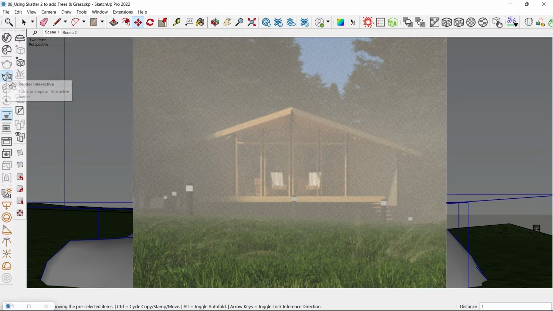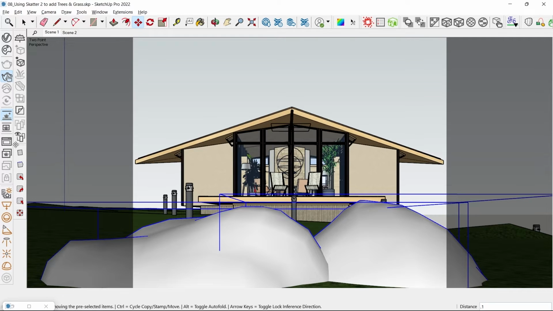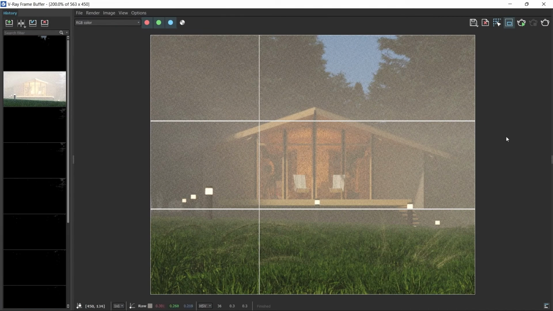Don't forget to add this to the history VFB. So I'm going to stop the render. Go to my history VFB and then add this here.